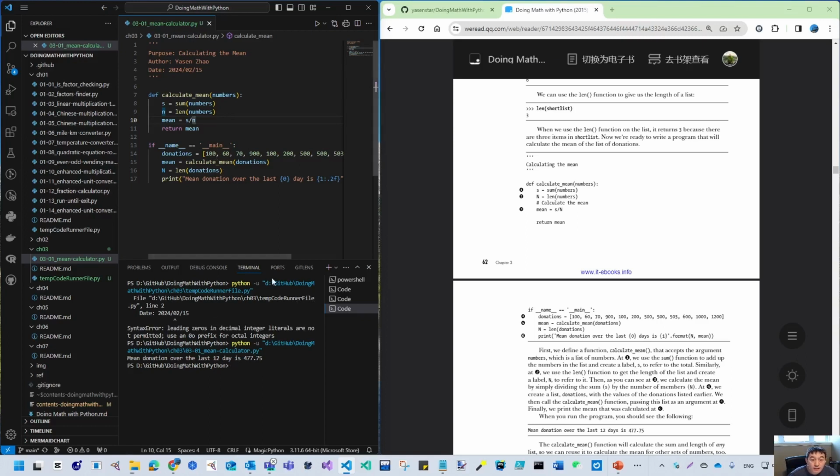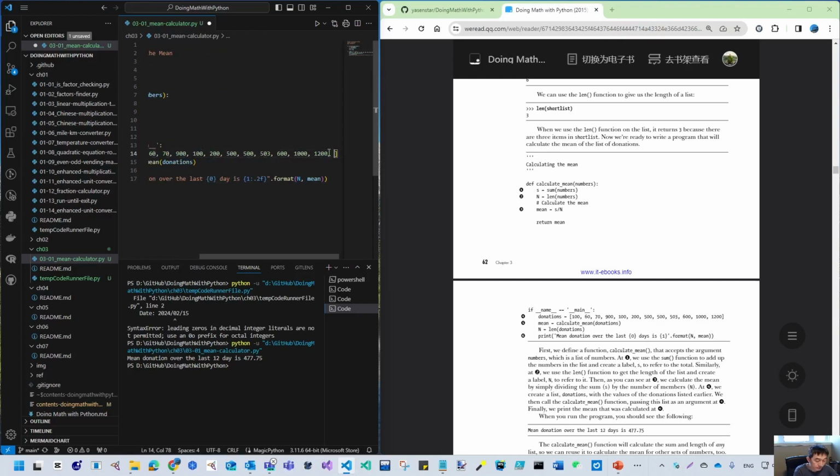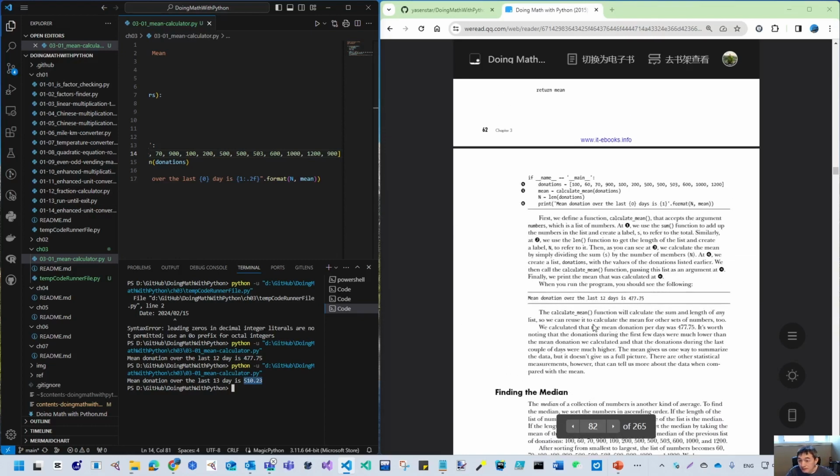If I keep adding something, maybe I add another 900, you can see here 47775. If I have more, the function just counts the length and the sum, so it automatically expands based on your input list and gives you the calculation. So the calculate_mean function will calculate the sum and the length of any list.